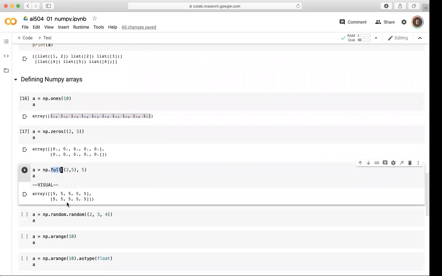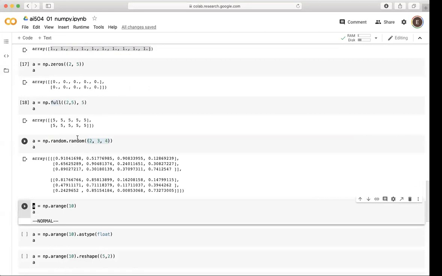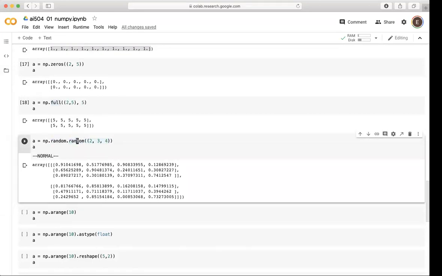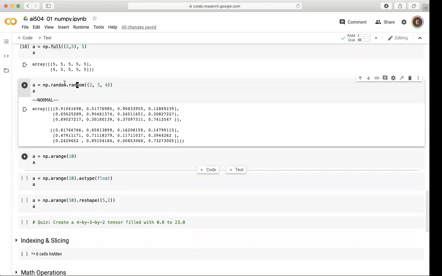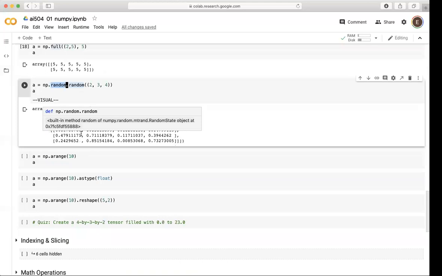And if you want a 2 by 5 matrix filled with 5s, then you can use the full API. And if you want just some random matrix where the shape is 2 by 3 by 4, then you can go like this. Note that with random you get any number between 0 and 1, with 0 inclusive, so starting from 0 until like 0.999999. It's a uniform distribution. You can also use normal, and there are a lot of distributions in the random package. This is np.random, and inside random there are a lot of fun APIs you can play around with.